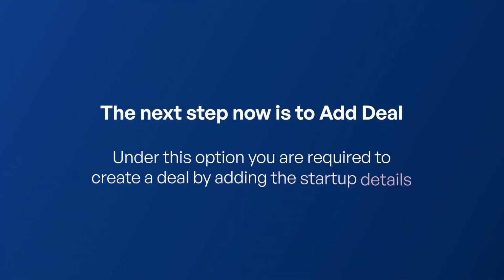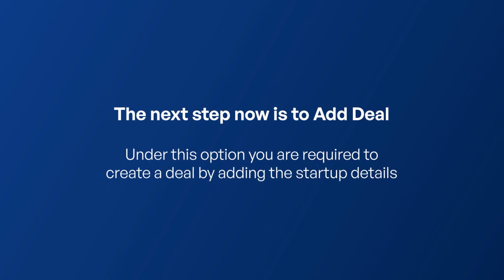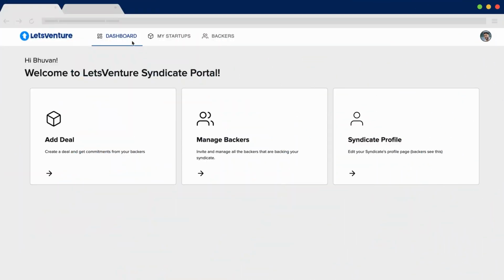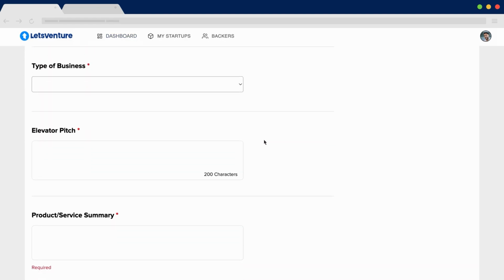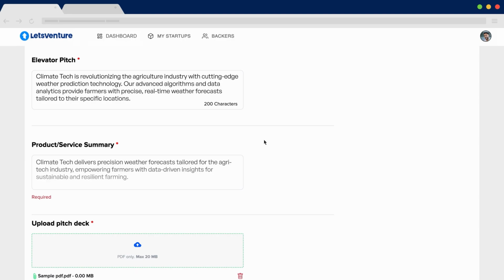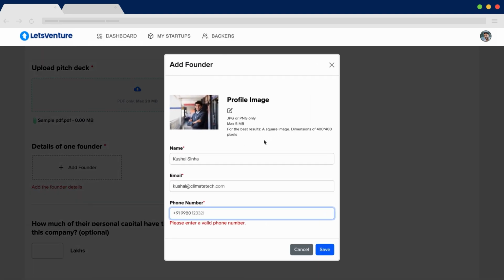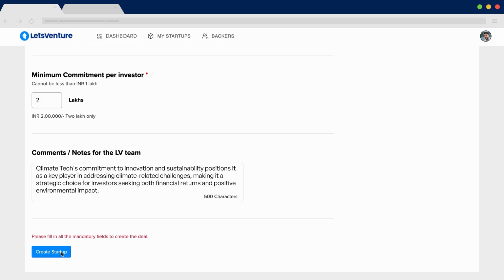The next step now is to add a deal. Under this option, you are required to create a deal by adding the startup details. Go to the dashboard and click on Add Deal. Fill in the startup name and details such as some preliminary questions, elevator pitch, pitch deck, details of the founder, etc. After adding all this information, click Save.